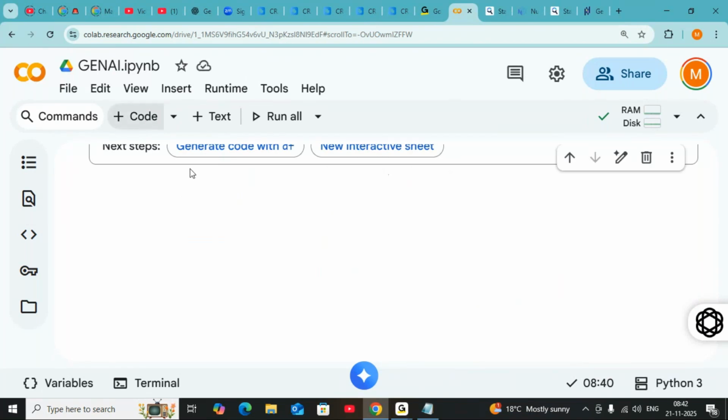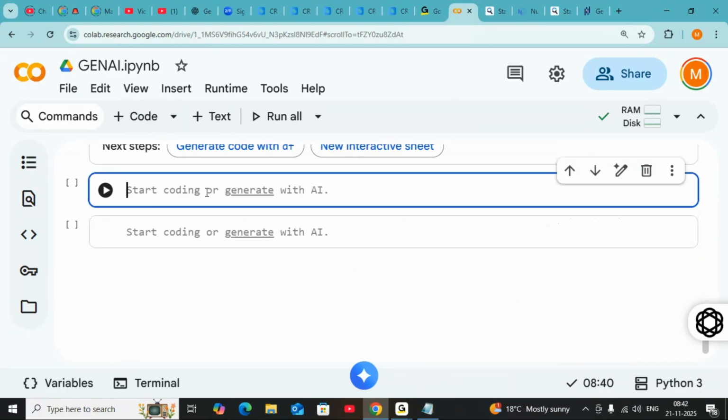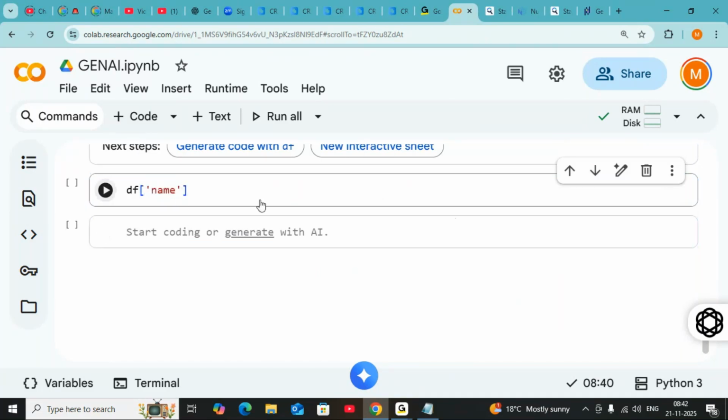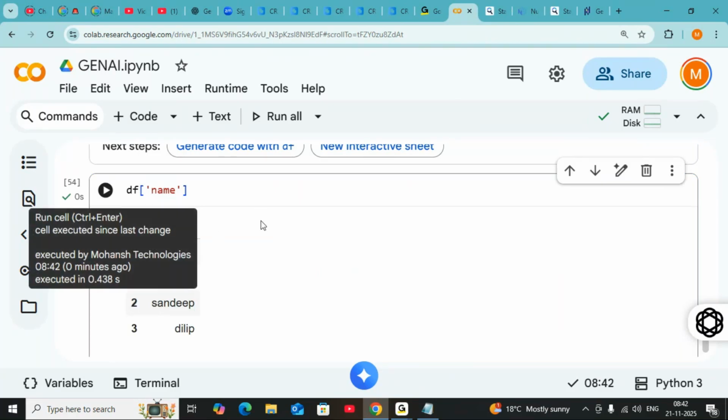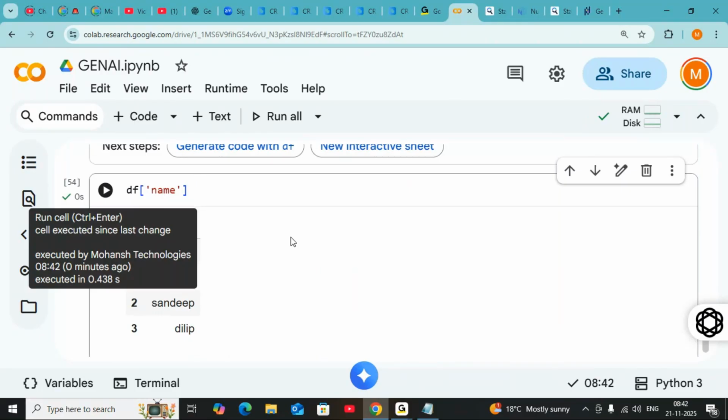Now, let me gather only a single column from the data frame. How to get a single column of the data frame? df of name. I want to see only names. Can you see I am able to filter only names?